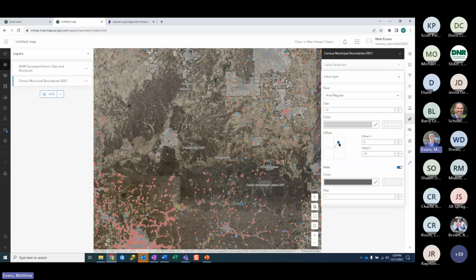So for example, we could make an offset off of the feature. You can see the labels kind of moving around as I move that dot around on the offset button.